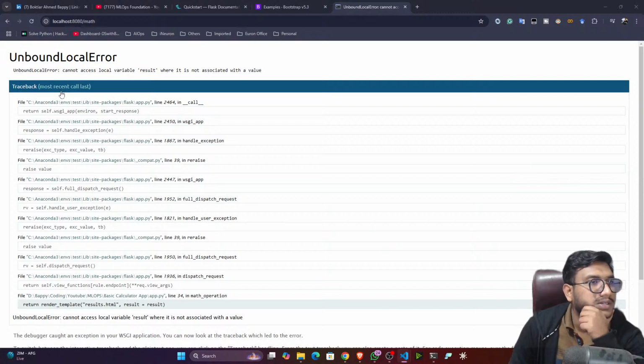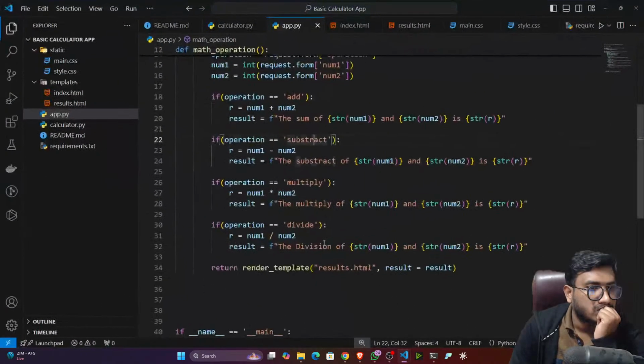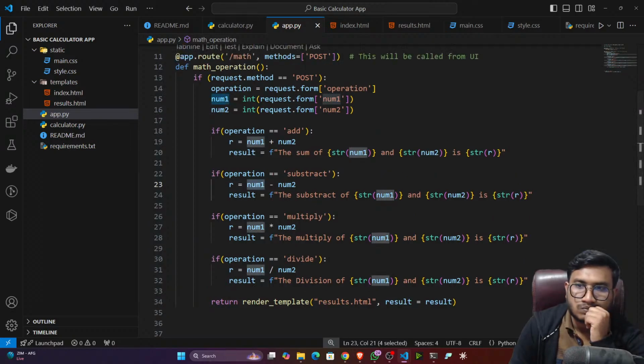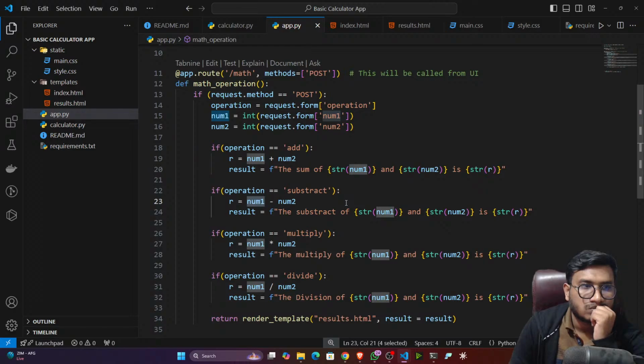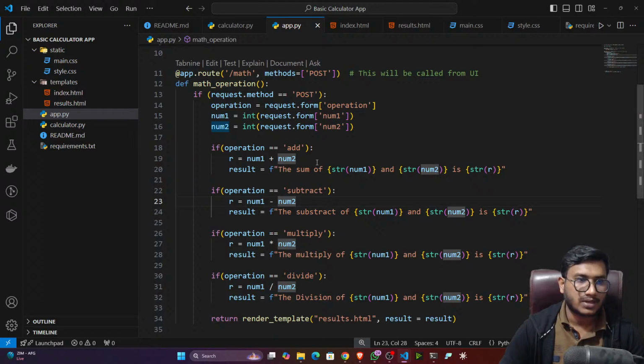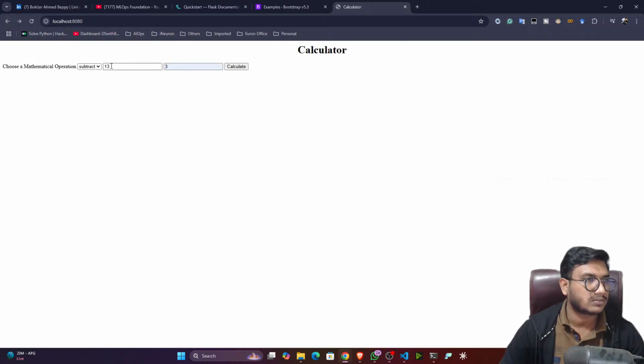Cannot access local variable result where it is not associated with a value. Okay, I think it should be subtract. Okay, subtract. So the spelling was not correct. So now let me test. Now if I calculate, see, it is working fine.